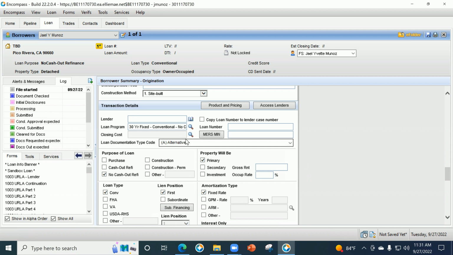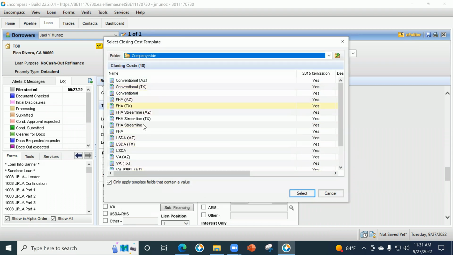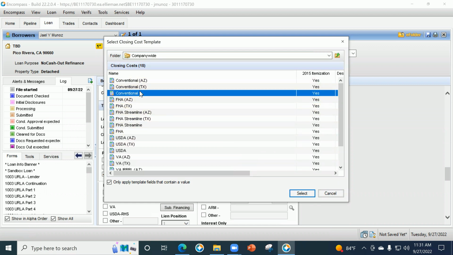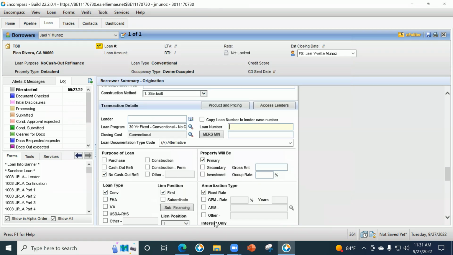Your closing costs. Let's say you have a borrower, again, who's shopping you around. So you want to click your closing costs, and you can click whatever type of loan you're doing, whether it's FHA streamlined, conventional, or FHA. Again, we are licensed in Texas and Arizona and working on a couple other states already. So the fees vary. So let's say we are going conventional here. So we hit select. Our fees are now populated into our itemization.